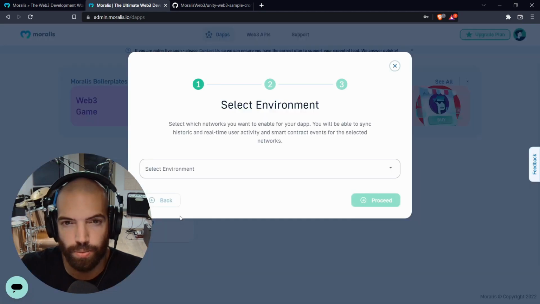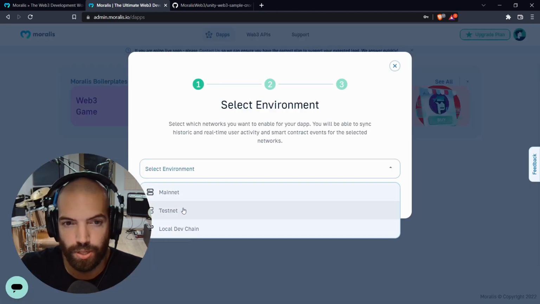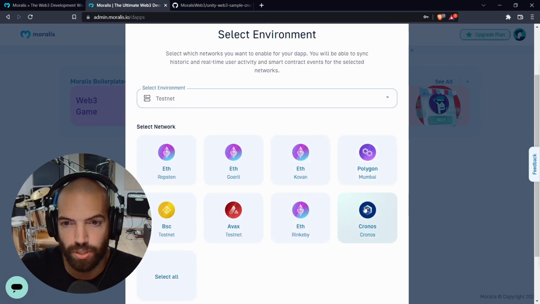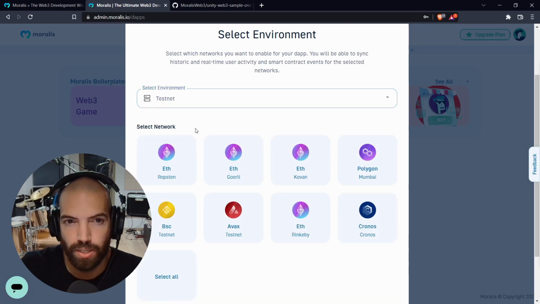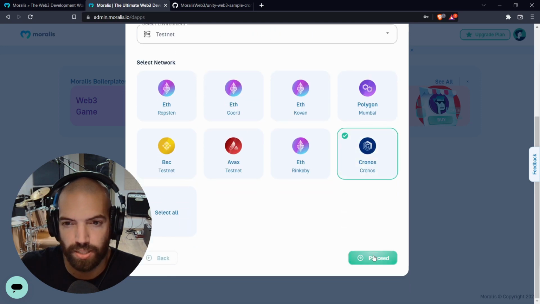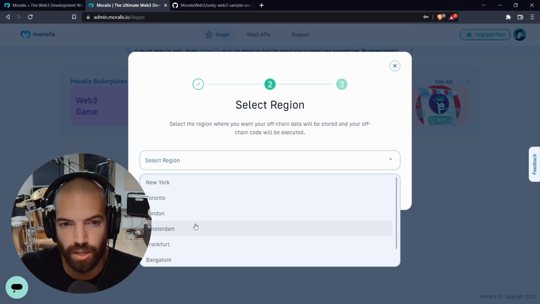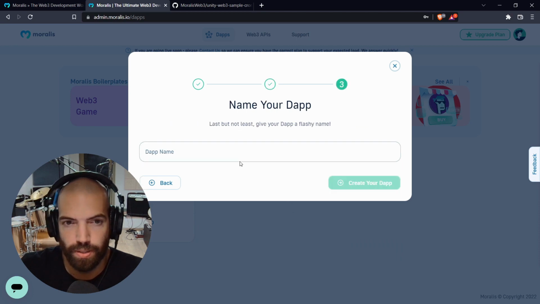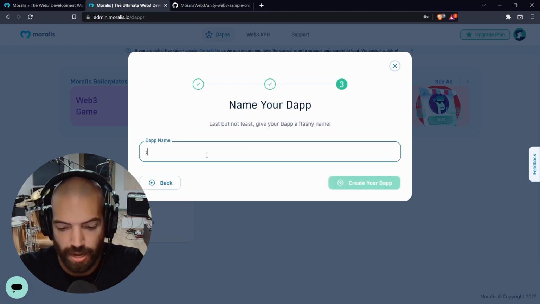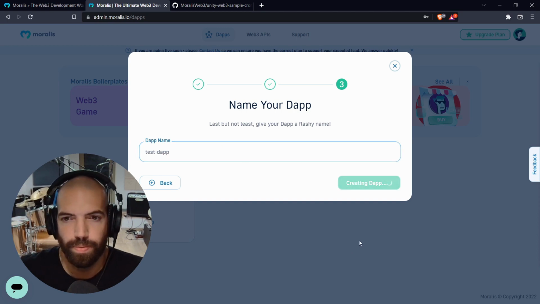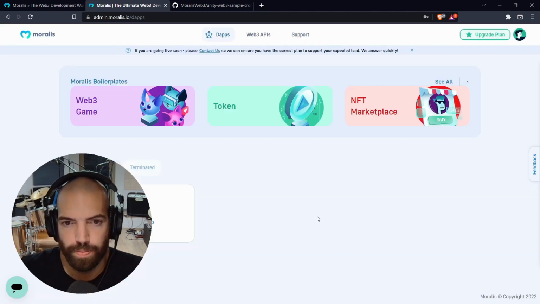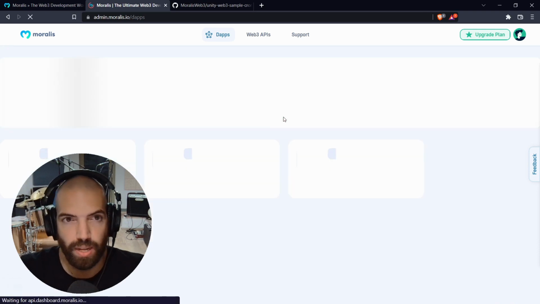And here I'm going to create a new dApp. I'm going to select, for example, testnet, and I'm going to select Kronos. So I could do this with all these chains, and I could do this also on the mainnet. But since it's a tutorial, I'm going to select Kronos testnet. Proceed. I'm going to select my region. And here, create your dApp name. This is good. And in some seconds, we'll have the dApp created. If we refresh, we'll have it here.